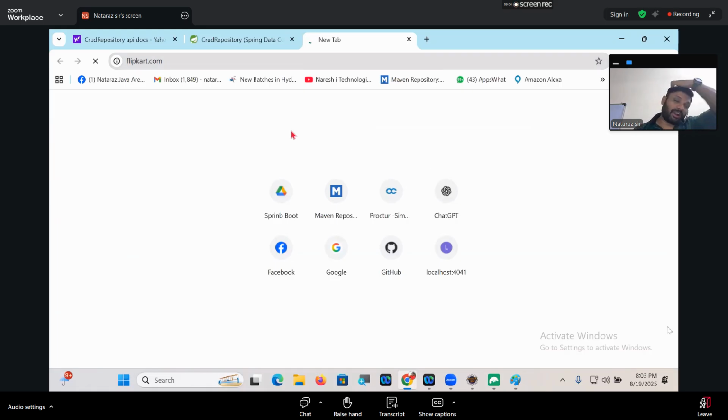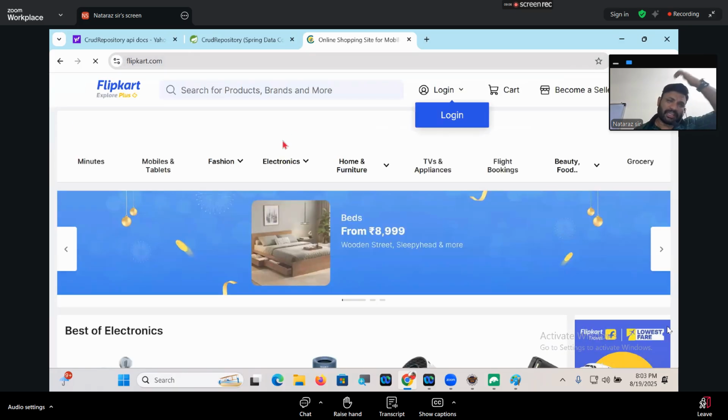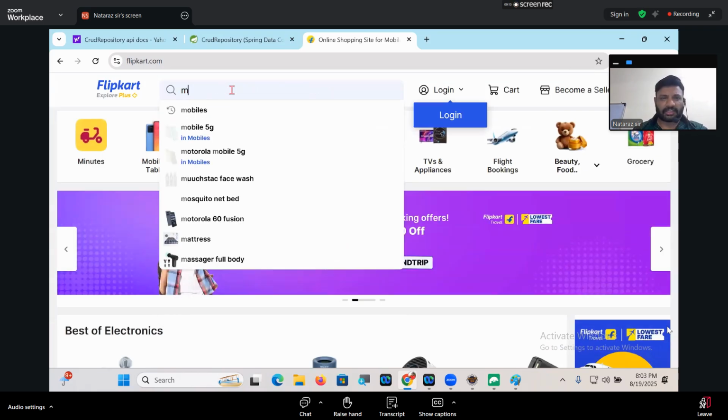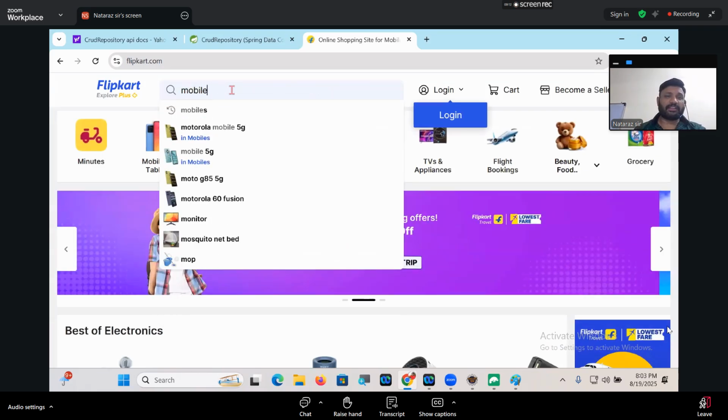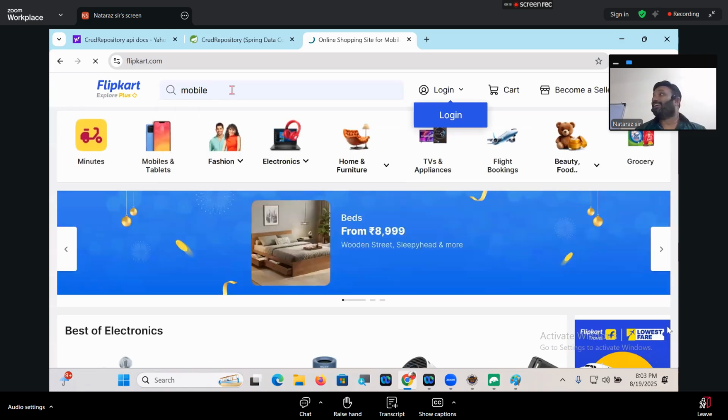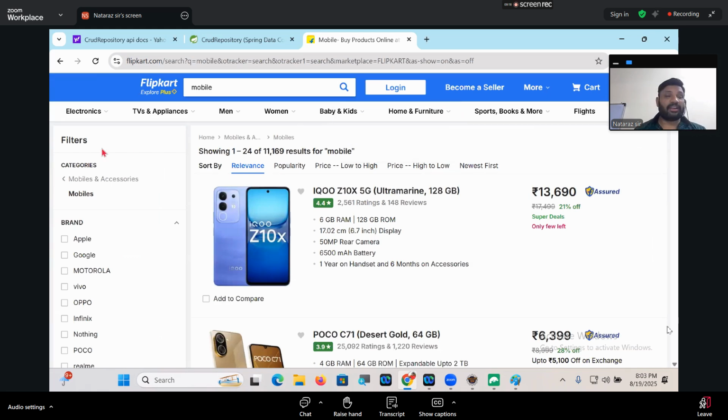I'm opening flipkart.com or amazon.com, anything, guys. Okay, I typed mobile. What is there? Yeah, in my search list, only shoe will be there. I know that. Okay. What is there, guys? Mobile. So many mobiles came. 11,169 results have come.